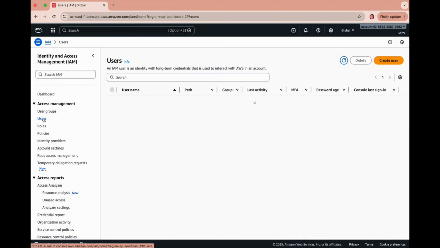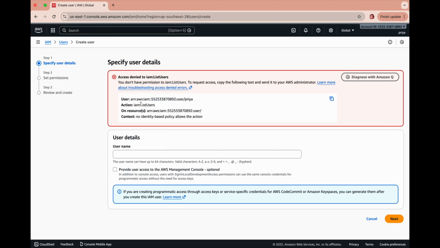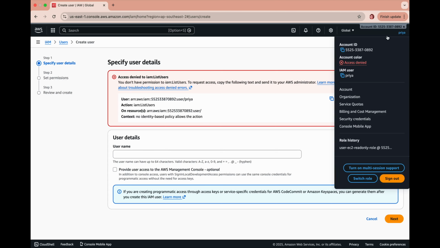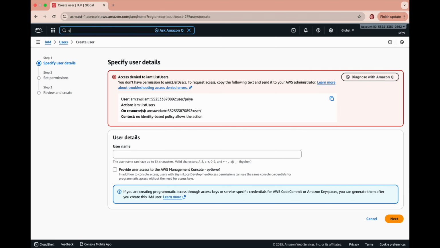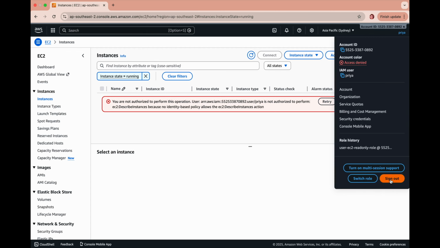So if I go to users and if I try to create a user, it says access denied. So I cannot perform any action on this account because I have not assigned any IAM policy to this IAM user Priya. If I search any other service like EC2 and click on that, you can see here also it says you are not authorized to perform this operation because user Priya is not authorized to perform. So you cannot perform any action on any resources without an IAM policy. So now let me sign out from my IAM account.